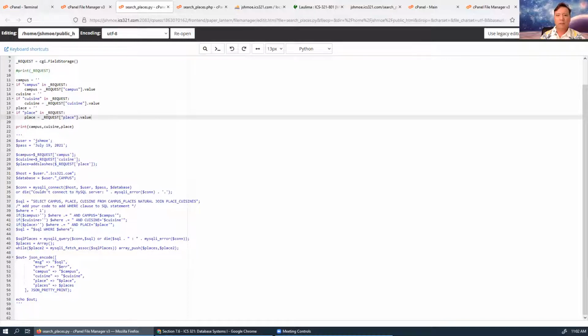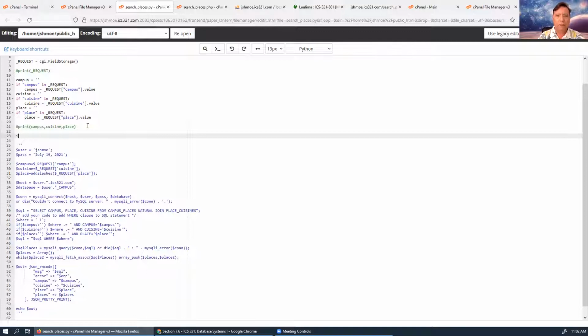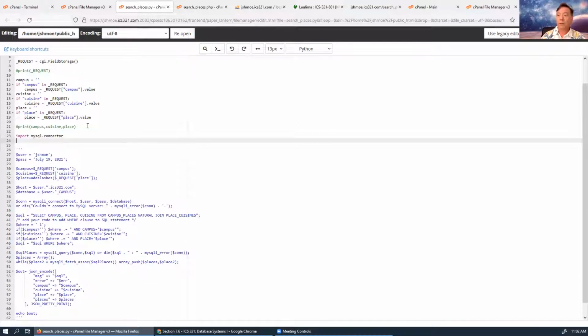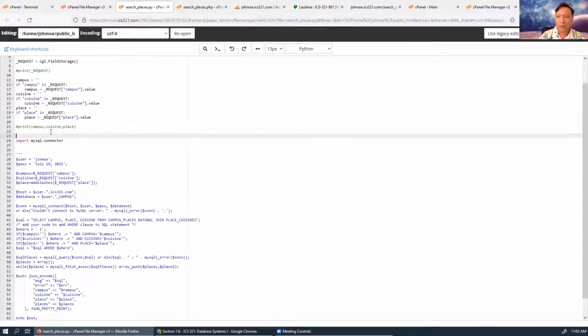So we have the data values come in, and next thing we want to do is connect to the database. We don't need this anymore. So to connect to the database, we're going to use import MySQL connector. And if we were using Python 2, it would be import MySQLdb or something like that.